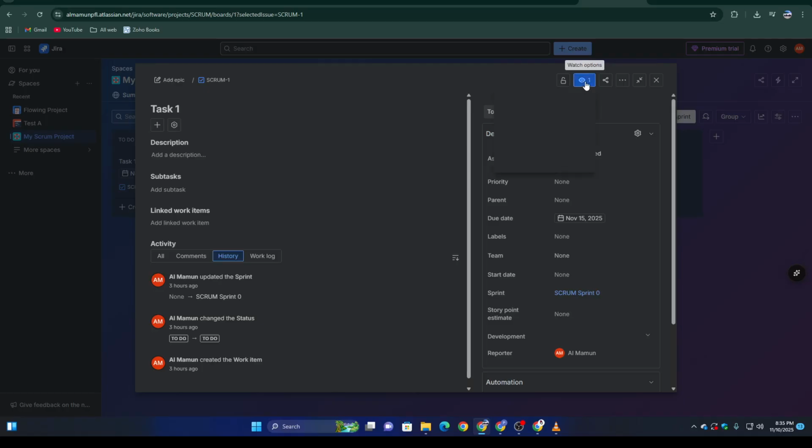Now, in the watcher drop-down, start typing the name of the person you want to add. Jira will automatically suggest matching users. Select the right one, and boom! They're instantly added. From this point on, they'll automatically get all relevant updates and notifications for that issue.